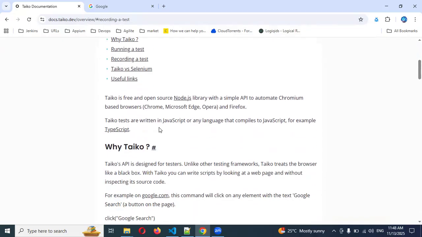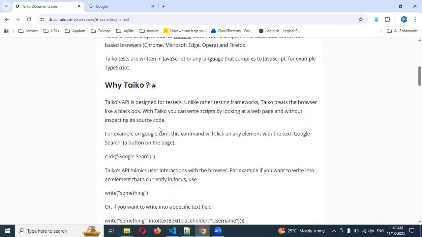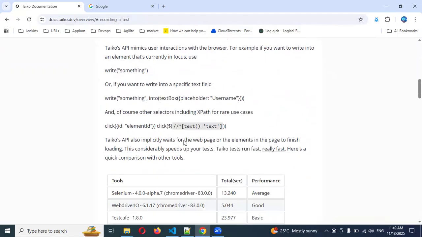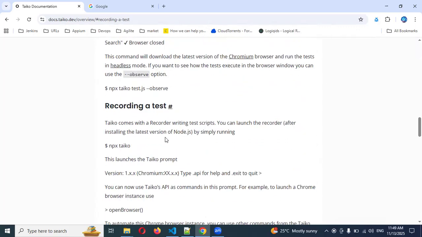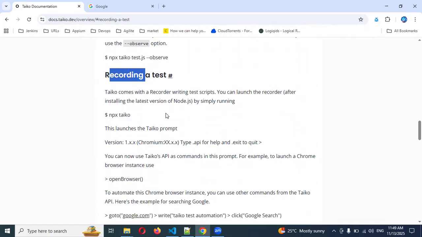This is basically black box testing, and they are providing information on how you can use text for Google and searching. They provide some commands for how to open it. If you go down, there are command recording steps showing how you can record, and after that you can save your file as well.